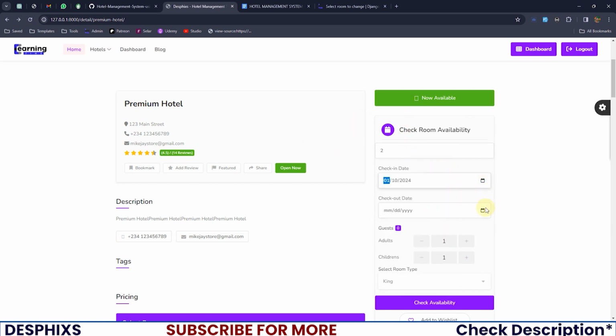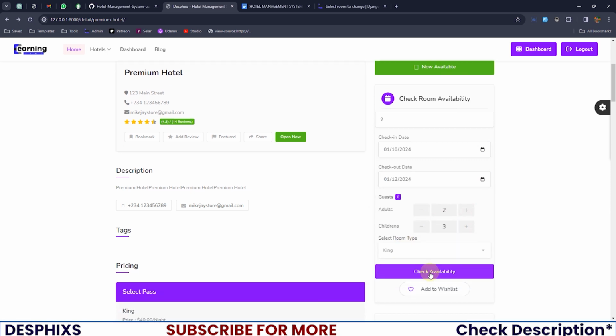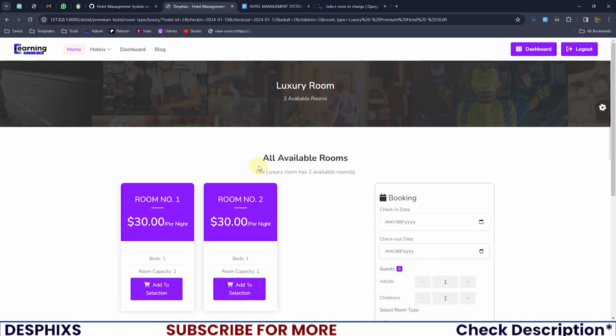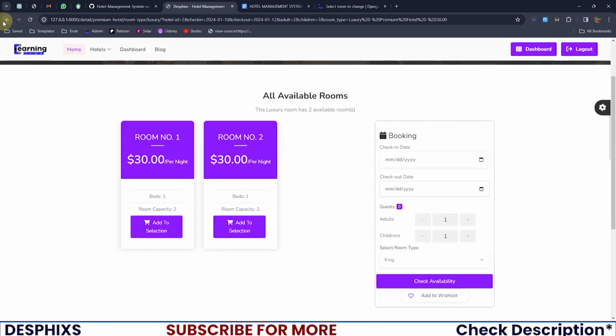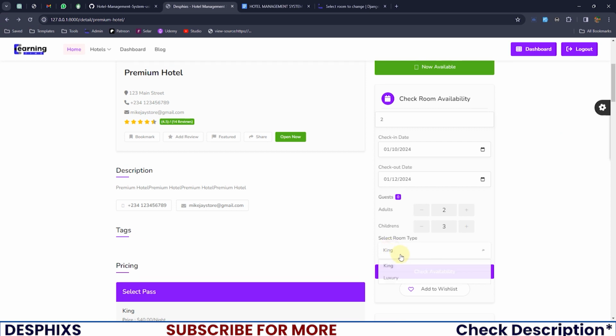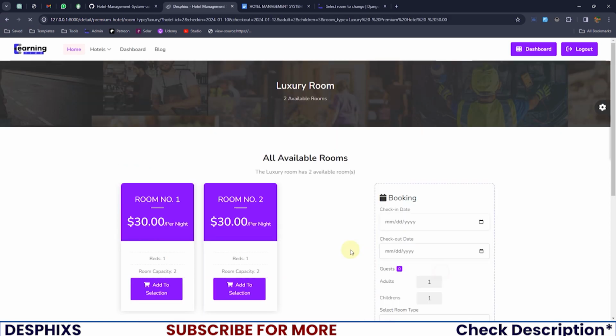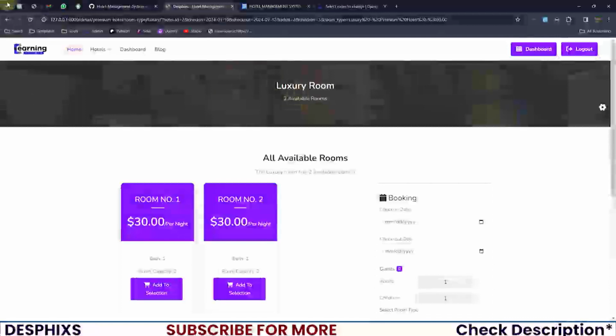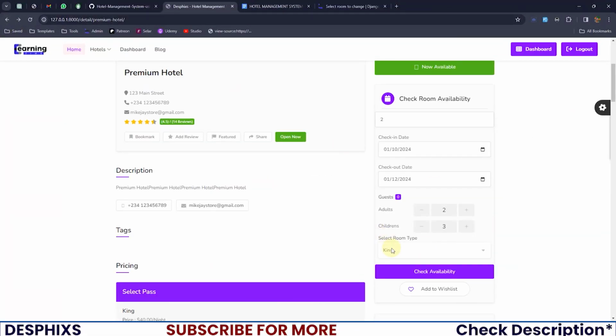So now we select a check-in date, select the checkout date, select some time, and let's say we want to check for the luxury. When we check now, see, we got 2 rooms here. That is pretty cool. How about we want to check this time around for the king room? We check. Okay, it still returned the luxury room. Let me just make sure that I selected. This is luxury. This is king, right?